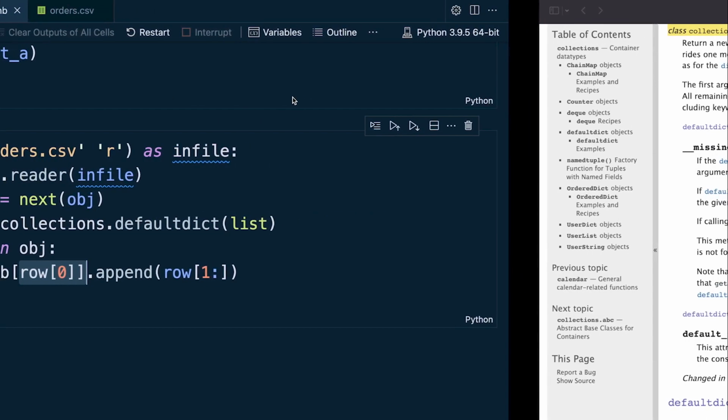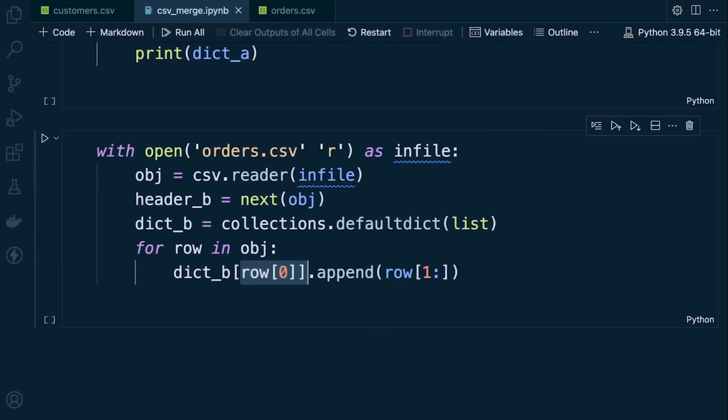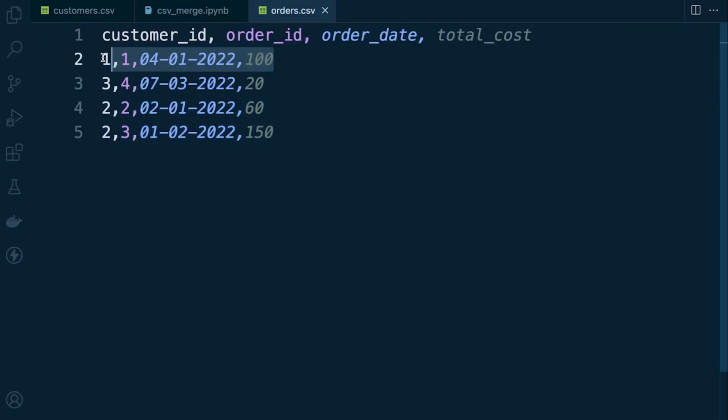When we create a new item, we're going to grab the first item. Let's go back to our data. Like I said, we're going to grab this first piece of data. This is the key. Fantastic. And then we're going to slice the rest of this data. Then we're going to do the same thing again. This is the key, and this time, this is a new key.